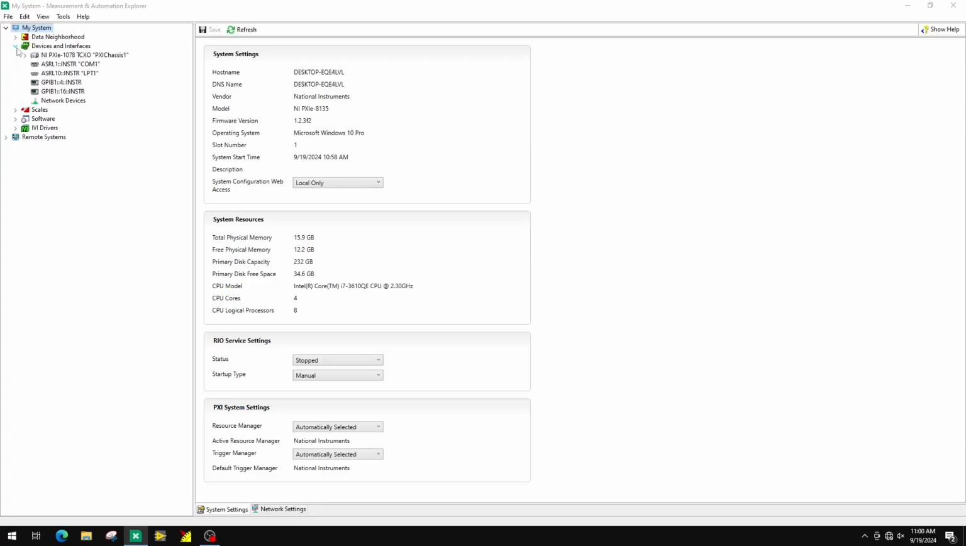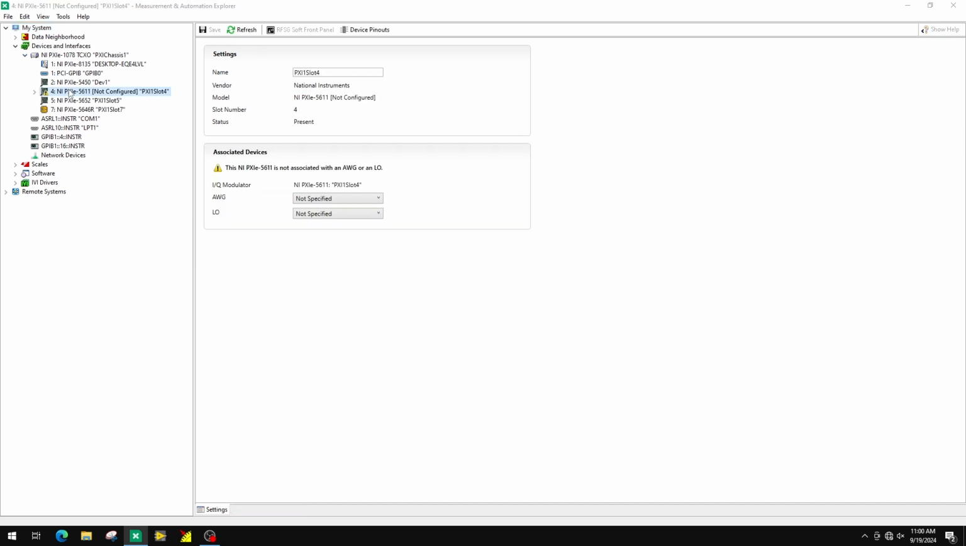Expand the NI PXIe-1078 section and select PXIe-5611. Under Associated Devices, locate AWG and set it to PXIe-5450. Next, configure the LO to PXIe-5652 and click Save in the top bar. You should now see NI PXIe-5673E listed under the PXIe-1078 section in the left panel.